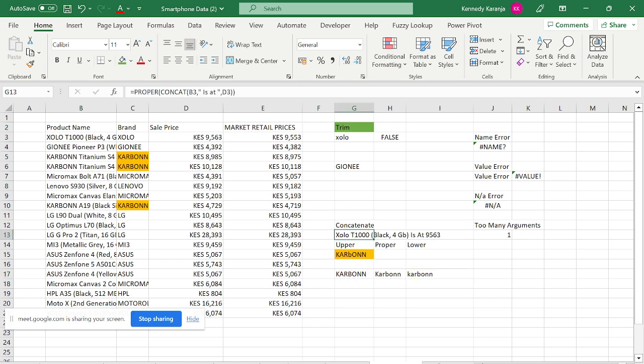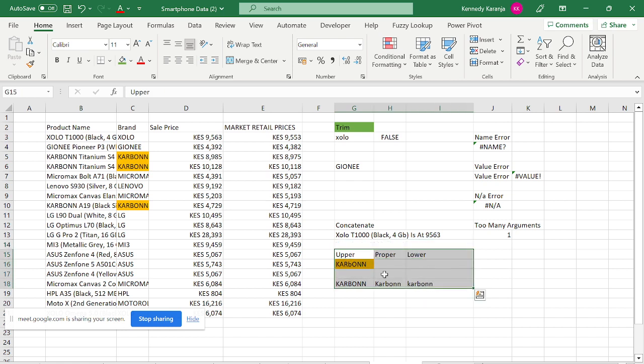Now this is a combination of a formula between the concat and the proper. So after my concat formula, I put a proper so that everything appeared with the first letter always in caps. You can always use a combination of text and string formulas just to make your formula look better. So here, concat and proper.